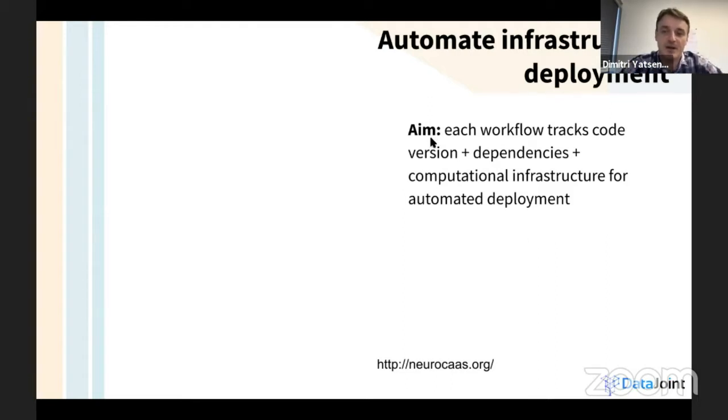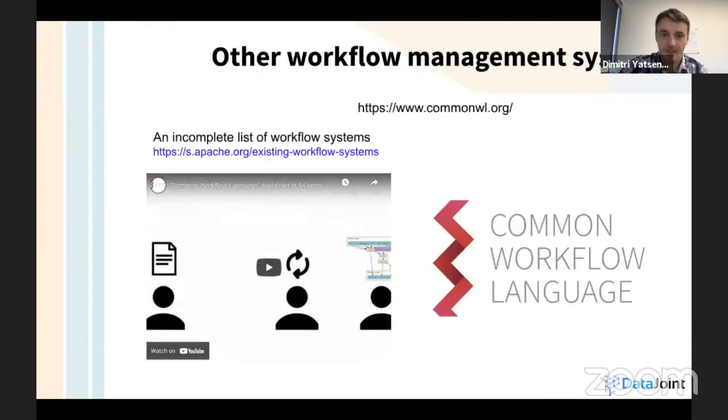So the aim is to allow for each workflow that you specify to track the code, so that you always know with what code everything was analyzed, with all the dependencies, all the libraries that were used, and the computational infrastructure to enable automated deployment either through our managed services or independently. So one of the principles that we want to implement is that even though we as a company provide efficient and convenient services to operate the workflows, they should be completely reproducible and open, so that if you need to reproduce it on your own infrastructure, you can always do it.